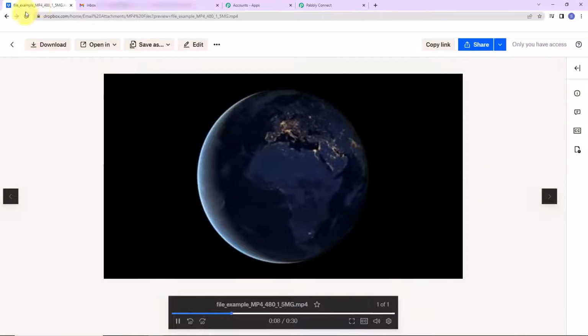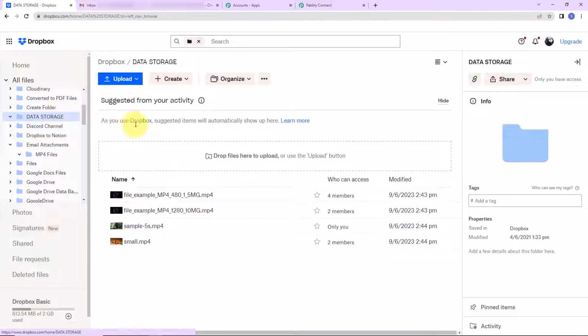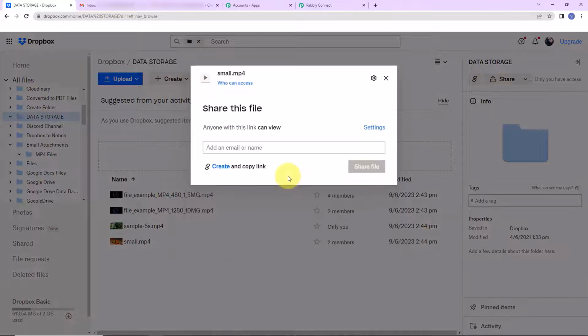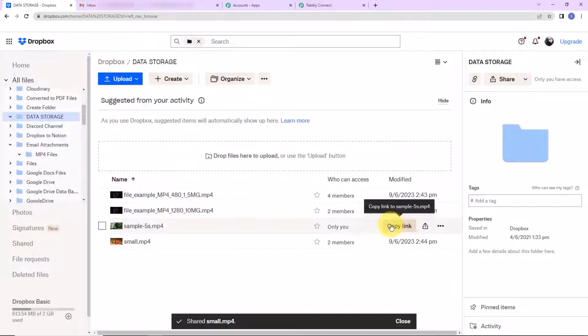So what I'm going to do is take you back to my Dropbox. Let's go back to data storage. And this time I want to upload this particular file. First of all, I'm going to share this to the same email address. Now let's click on share file.